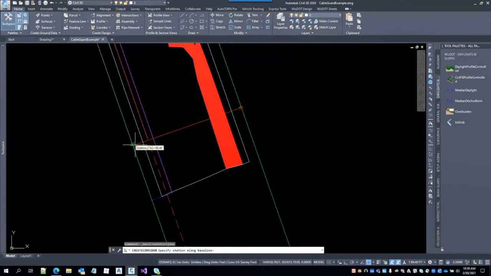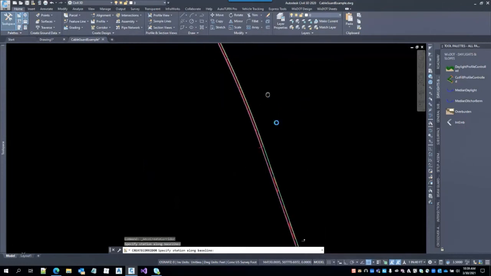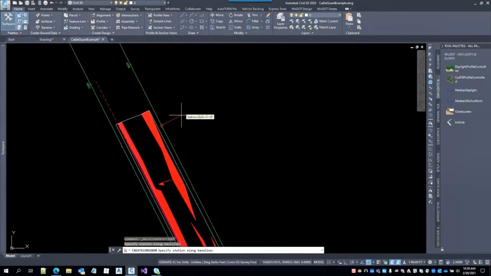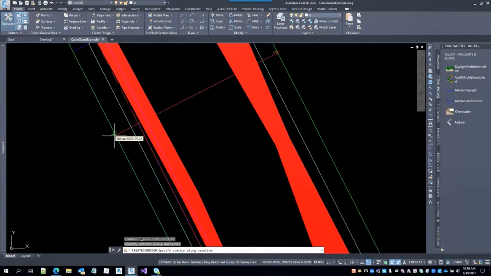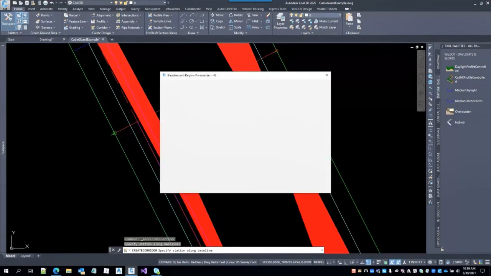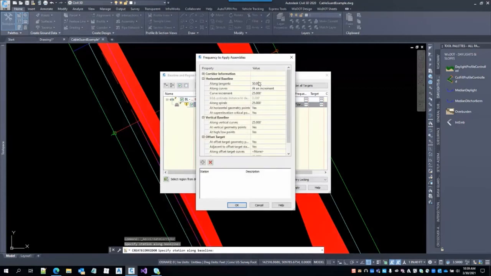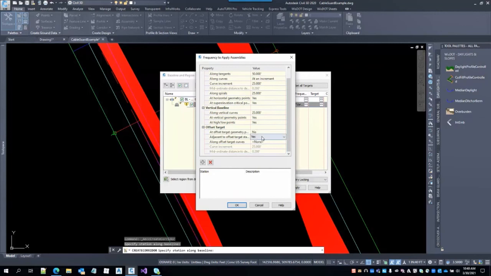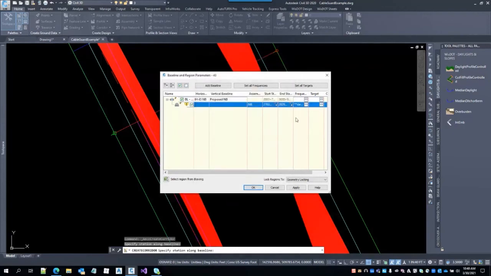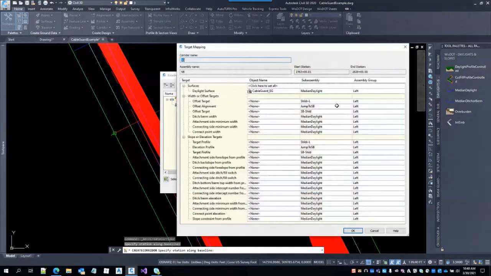In this case, I want to go to 2763 all the way to 2829. Let's double check our frequencies. We're just going to disable a few of these because we're using surface profiles. And now we can set our targets.